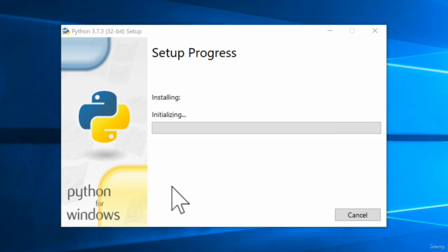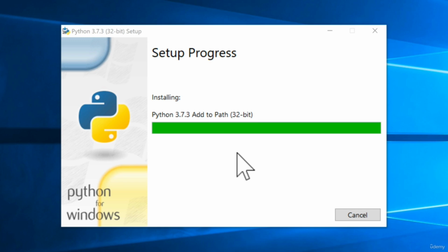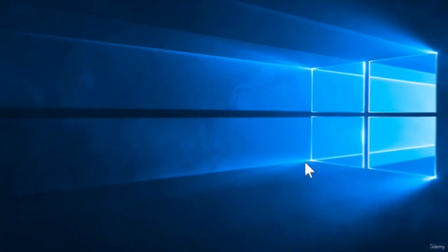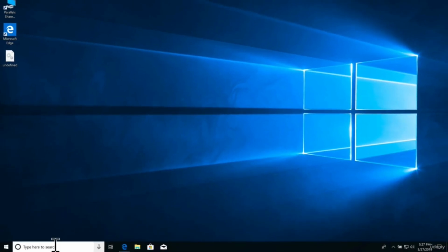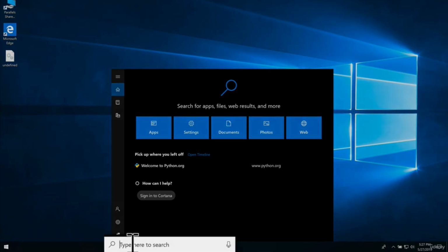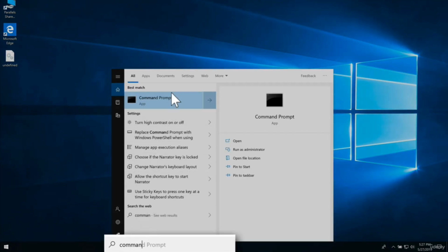And yes, we'll say go ahead. Now you want to install based on your system. You might have an older version of Windows, a newer version. Usually the python.org website will detect your machine and know what to install, but obviously install according to what you have. In my case, it's a 32-bit system. All right, setup was successful. Let's close. And then what I'm going to do is actually use the command prompt here. So I'm going to type into search command prompt.